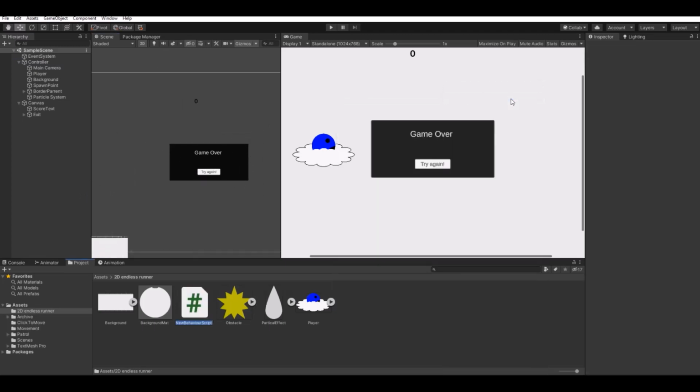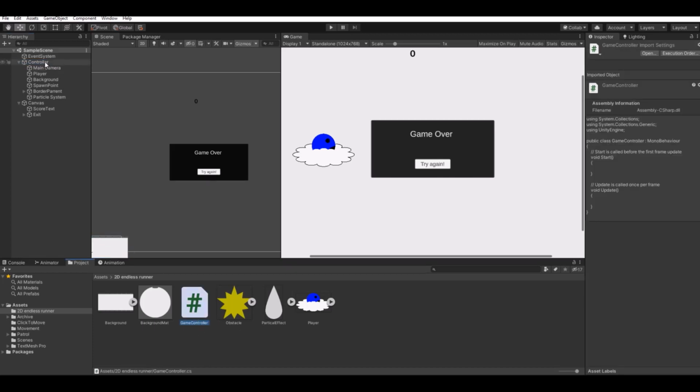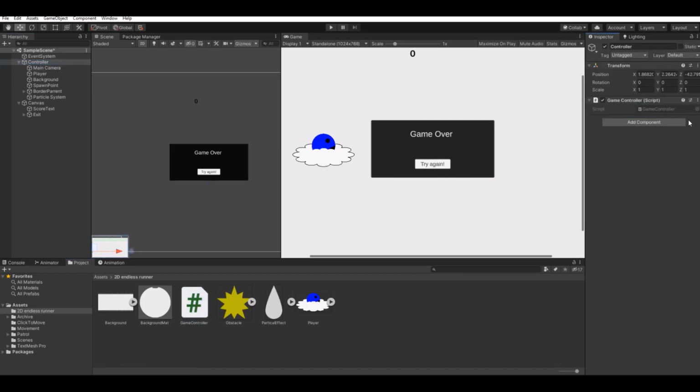Create a C# script and let's call it GameController. Take your controller, add the GameController to it. Sorry, like this, and open it up in Visual Studio.